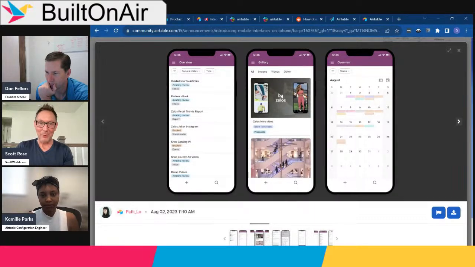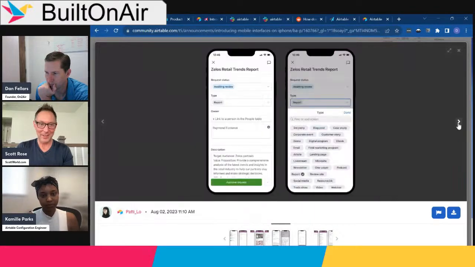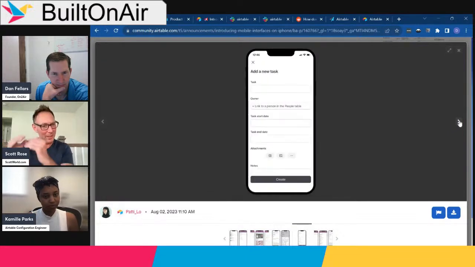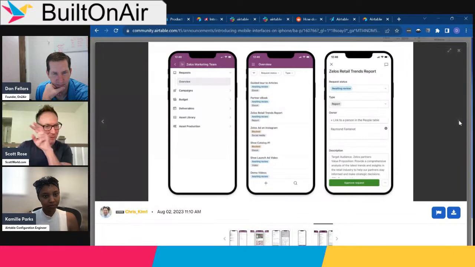I do have an iPhone. Unfortunately, I haven't played with this yet. One question that I have is that it seems like, are they sort of ignoring the grid view? Like the new interfaces don't have a grid view option. You can still make one. It's just not surfaced for whatever reason.